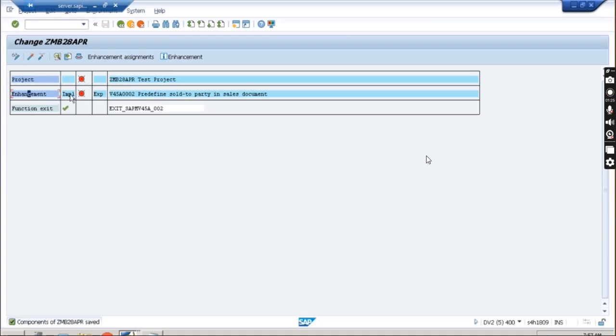So the enhancement implementation, you can see this is red. The meaning of red is that the switch framework is off at this point of time. Once you click on this activate button, it will be activated. So click on this button and you can see that now it got activated. If now again you want to create another project with the same enhancement, it will give you the error.